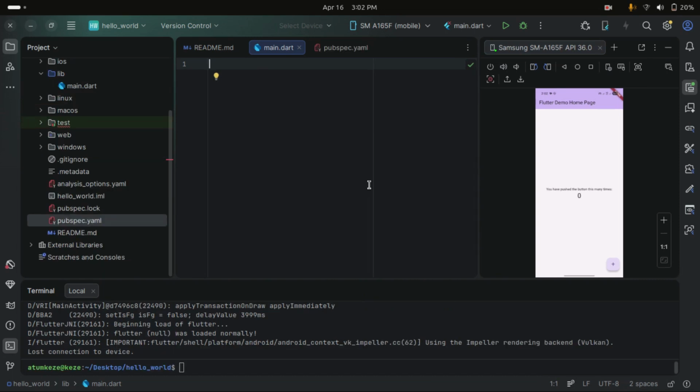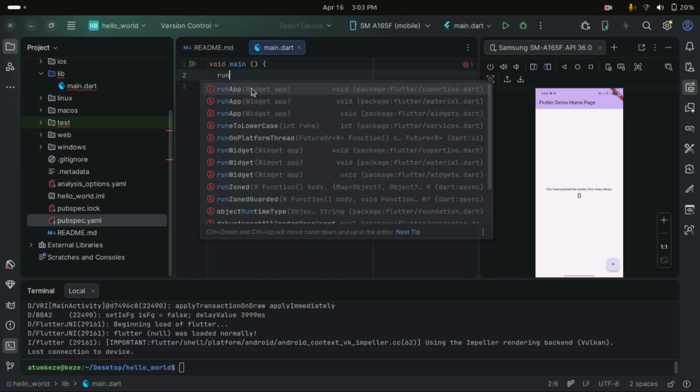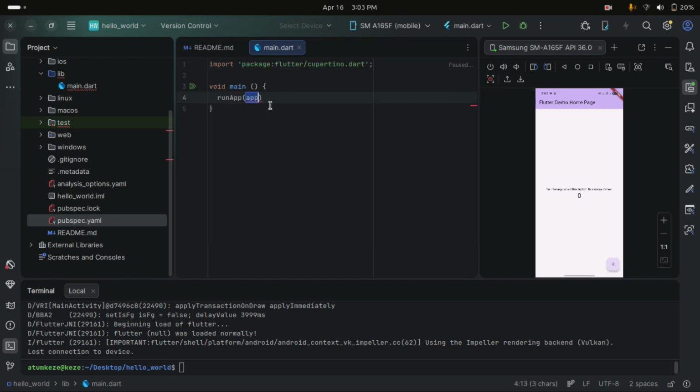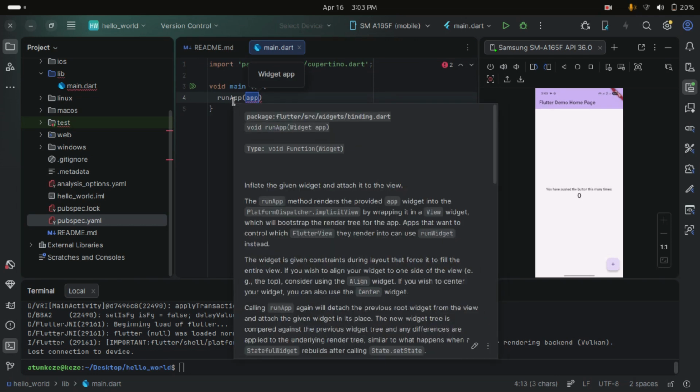So let us begin writing our code in our main.dart file. Every Dart file begins with the main function, void main. And we have our runApp. Now, this runApp is not a Dart thing, it's a Flutter thing.